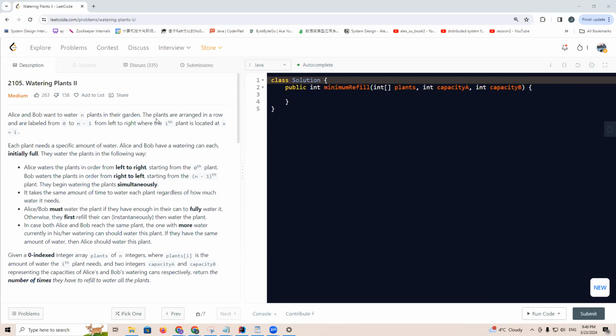Alice is standing at index 0, and she is going from left to right, and Bob is standing at index n-1. He's walking from the right to left. And you see that, first thing is that at the beginning the water is initially full. That is, Alice has capacity A and Bob has capacity B.